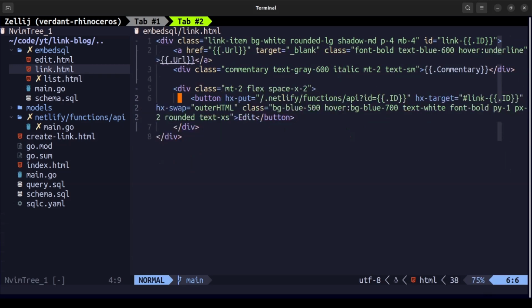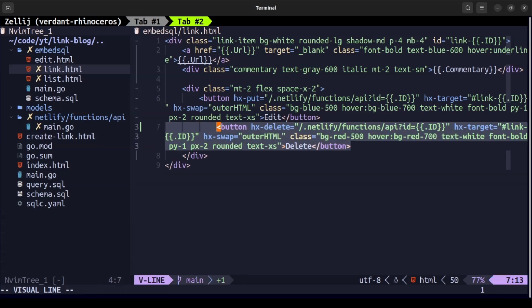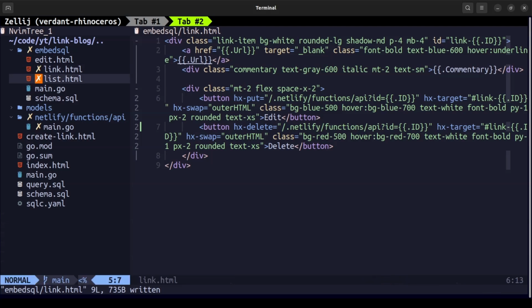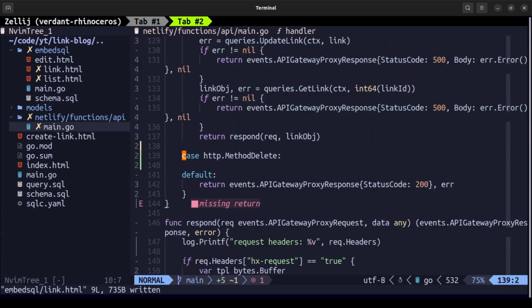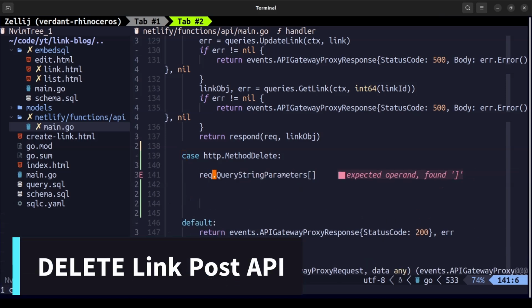That is, it will replace this entire division section with the content that will be sent from the API, which will be an empty response because we need to remove this element. So we will replace this division with an empty response, an empty string, really. So now let's look at the actual implementation on the API side.